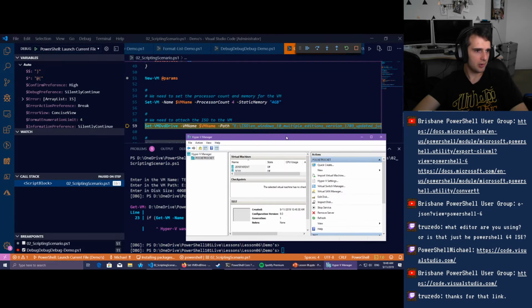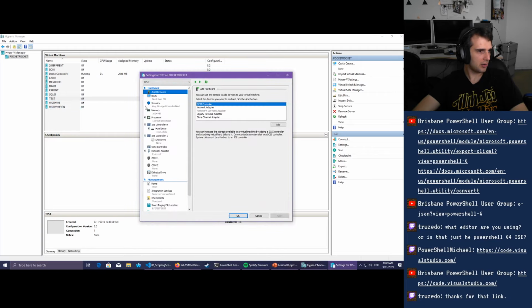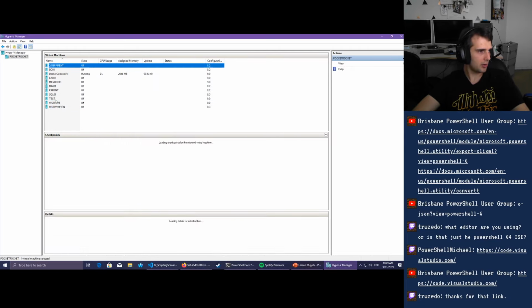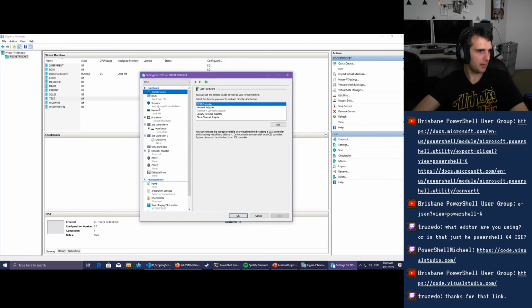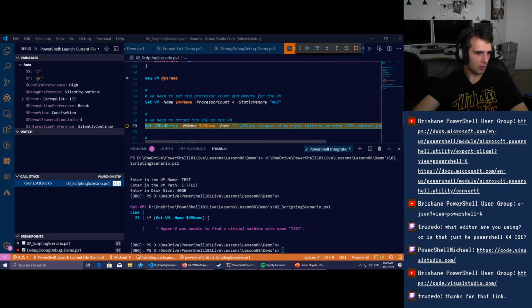That's interesting. Did it actually? It didn't even configure any of it. Maybe I need to refresh. Let's try now. No, it didn't even configure it. I set the processor count to be 4. Ah, it's unable to find a virtual machine with the name test. Oh no, that's fine.